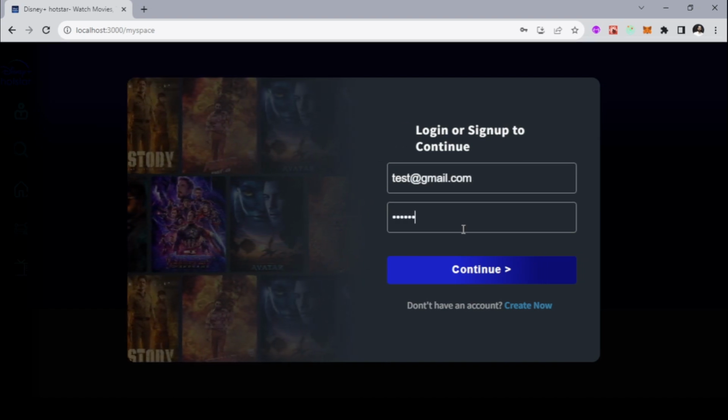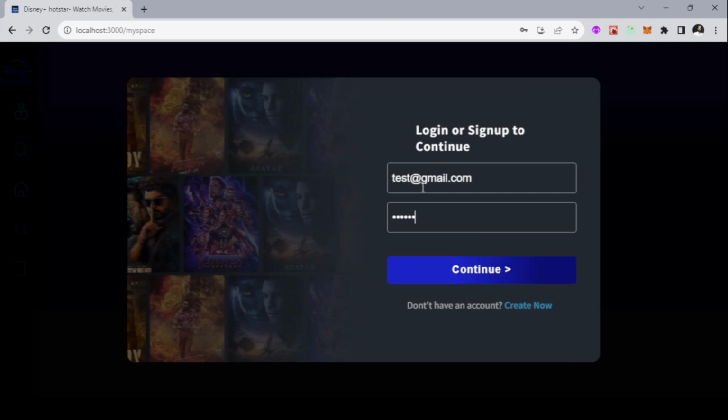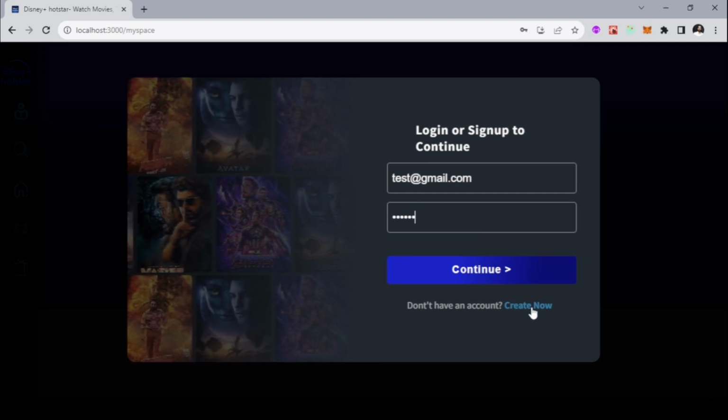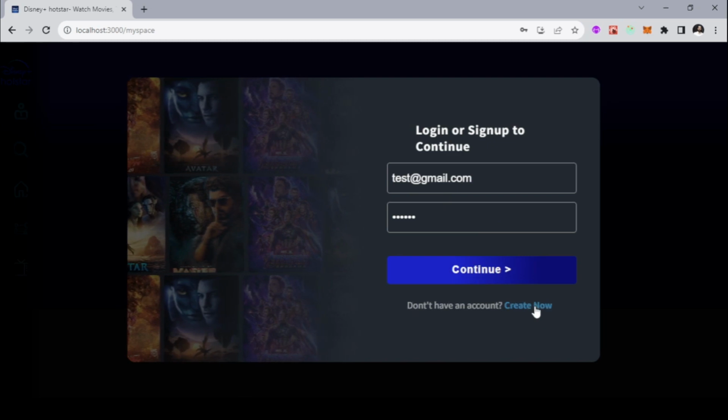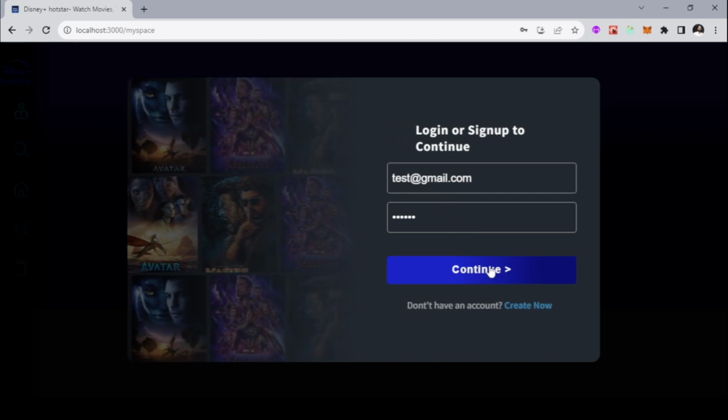I have already created an account for this dummy data. You can also create an account from here. If I click on this Create Now, it will switch to Join Us, and if you click on here, it will just redirect you to the login page. So we can also log in. So let me log in.